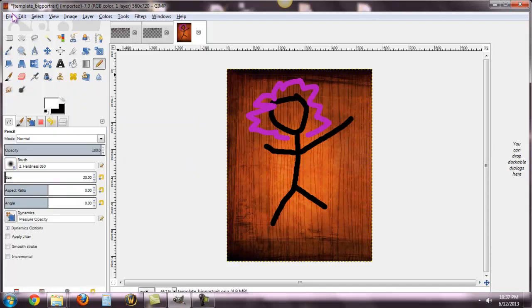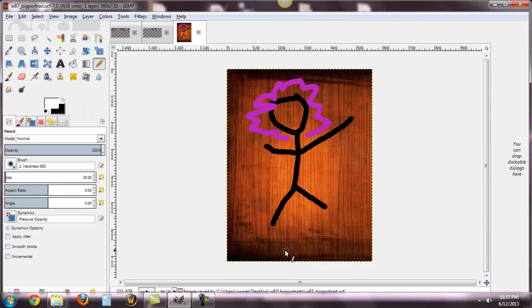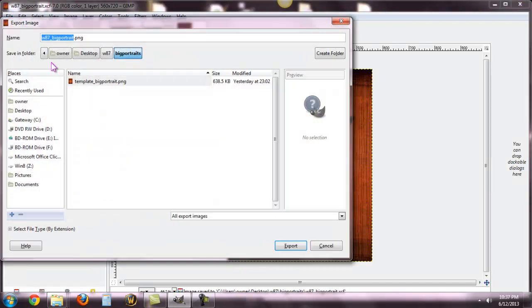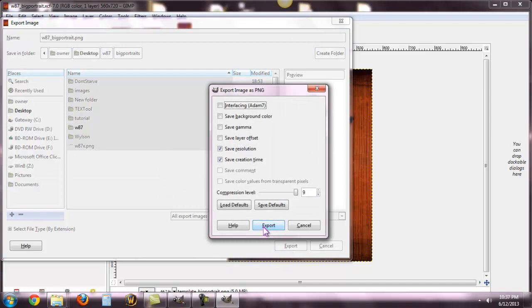Okay, so I'm going to go ahead and file, save. I'm going to go ahead and change the name here where it says template and choose W87. It'll save us the hassle of having to save that once we got it as a text file. Okay, so it's been saved. Now you need to export it. We're going to export it to the desktop. And it's going to be W87 Big Portrait PNG. Export.